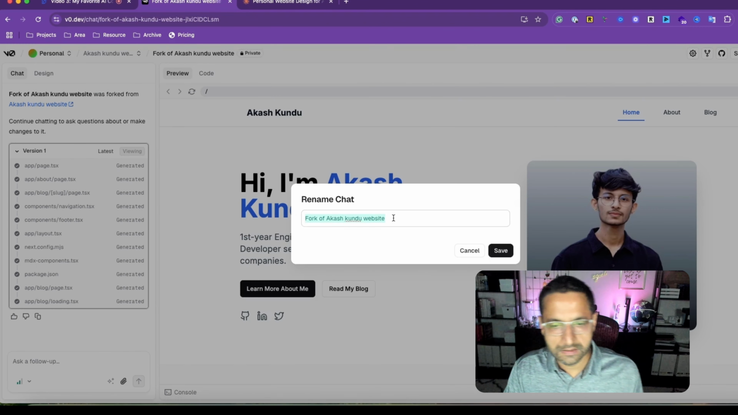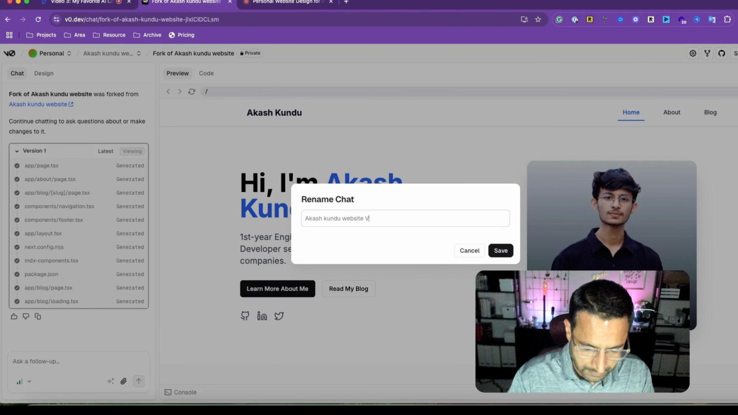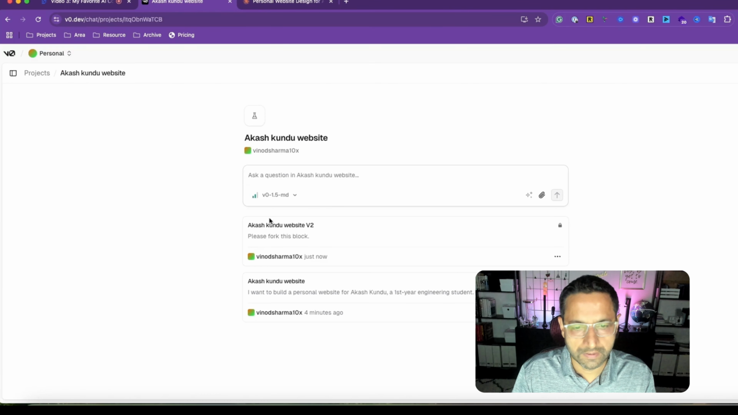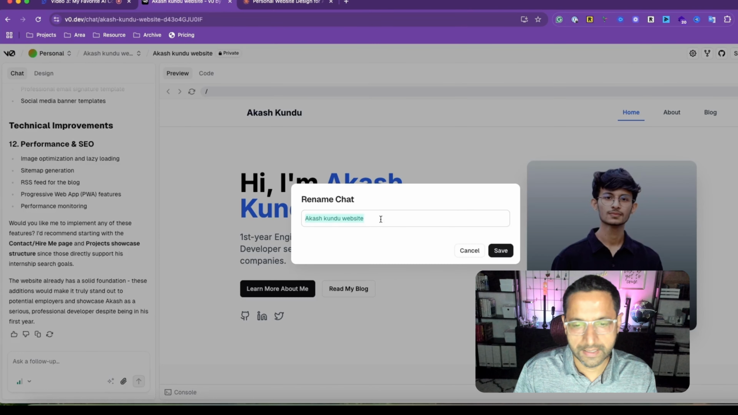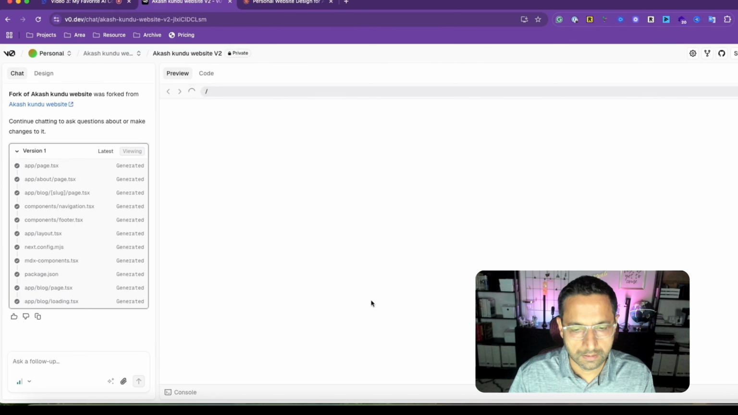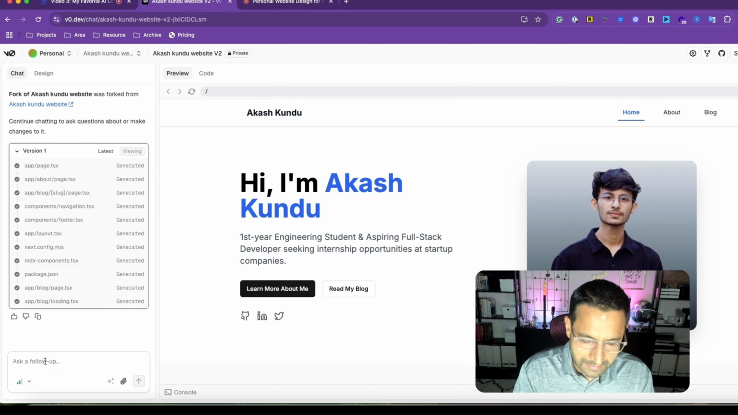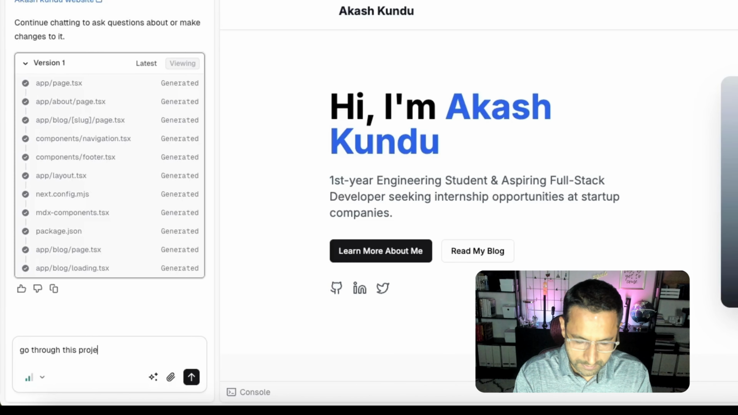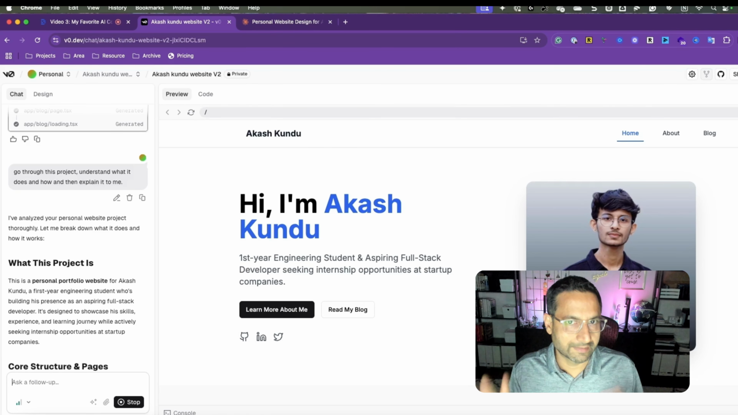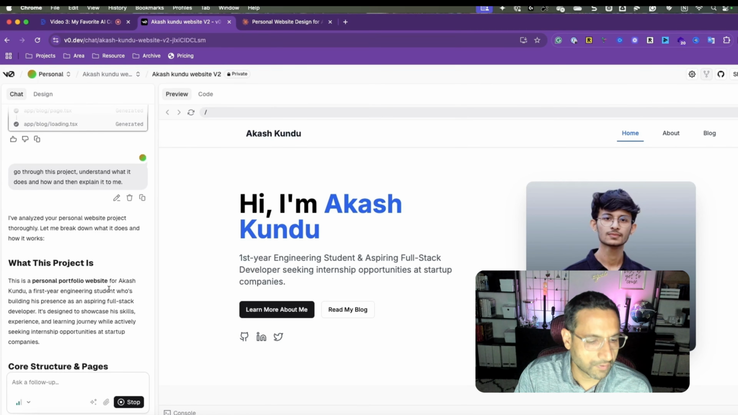So now, let's say this is my V2. And then I also have a previous copy of this, which I can now name V1. So I have two copies. I can go to V2. And one of the things that I always do in this case is to go through this project, understand what it does and how, and then explain it to me. So by saying this, you're making it go through your code, understand it, and it helps the AI to create a context for your project.